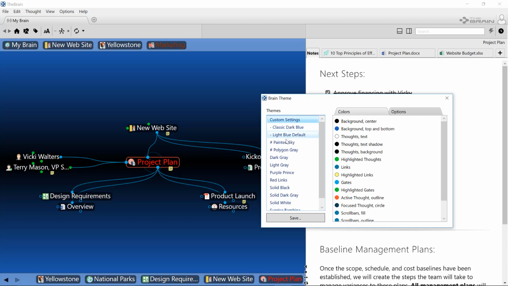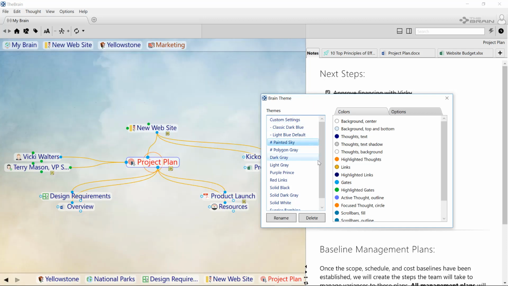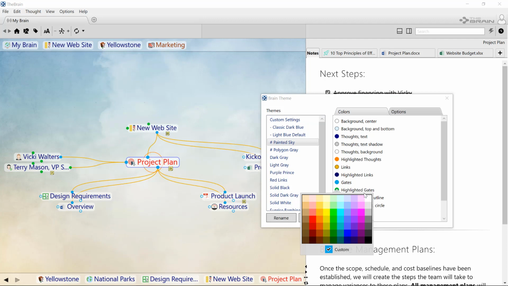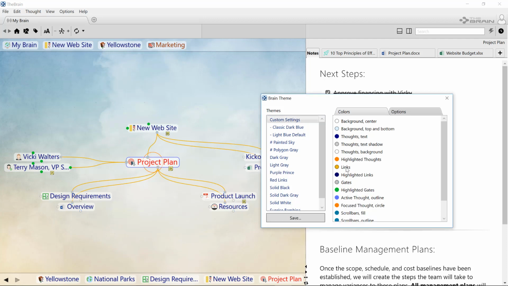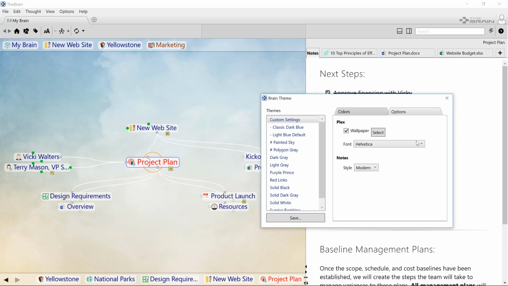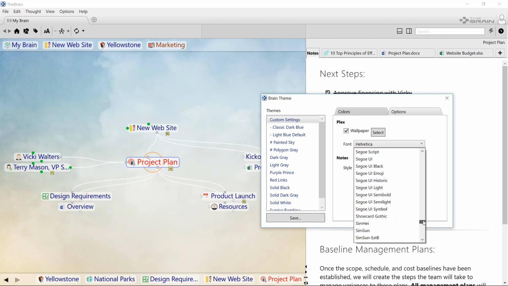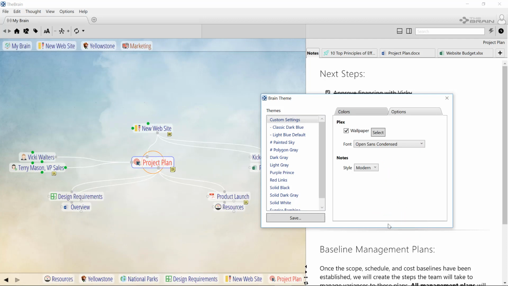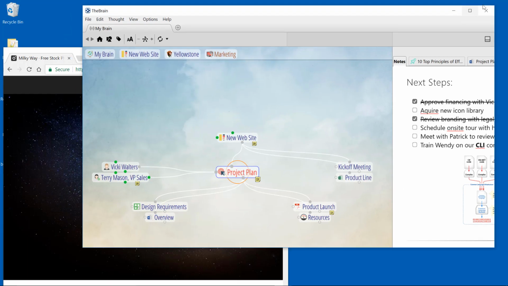Once you find a look that suits you, you can adjust the colors further if you'd like. And the Options panel lets you change the wallpaper, font, and more. I'm going to select a condensed font that lets me see longer thought names easily. This is looking great, but I think I'll also change the wallpaper using copy and paste.